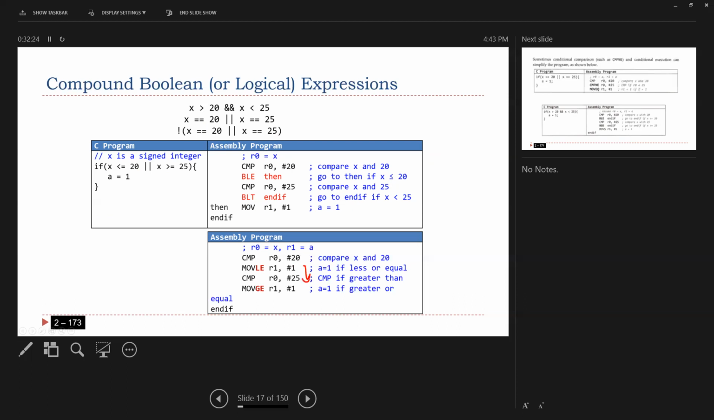I'm going to check the second condition. I'm going to say compare R0 to 25. If it is greater or equal, if it is true, please store 1 in R1. Okay, guys. So I can do the same thing using branches or using instructions. Okay. Any questions?